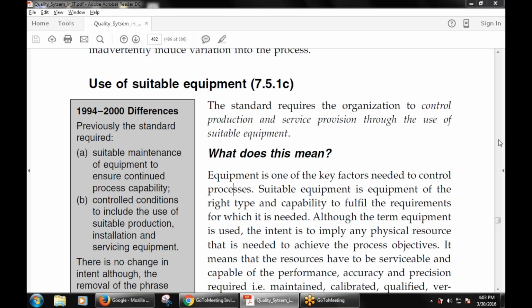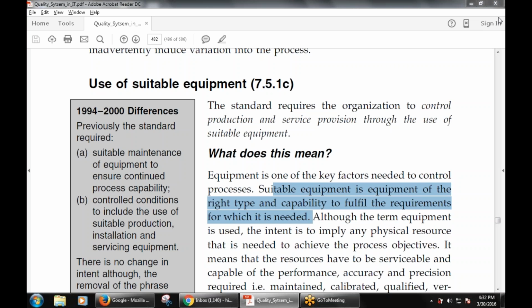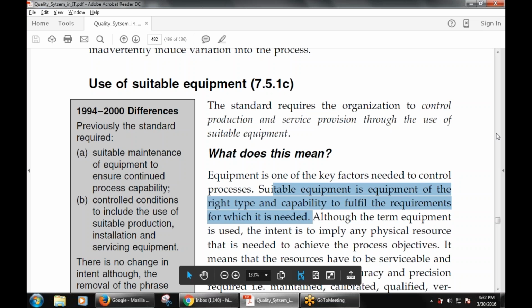And suitable equipment is the equipment of the right type and capability to fulfill the requirement. That is, what are the various requirements that are fulfilled by the equipment we are going to manage. So this is one of the key factors that is needed to control the processes. And suitable equipment is equipment of the right type and the capability to fulfill the requirement for which it is needed.